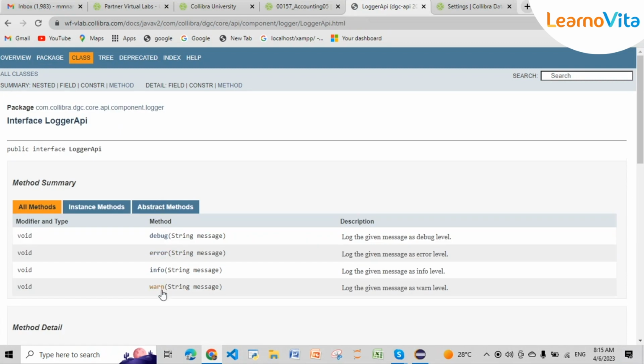We can have four types of methods in the logger API: info, like information about a particular asset, and warning, error, and debug. We are using this info in our script. Once my workflow is successfully deployed and I trigger my workflow, the info will be shown in this Collibra DGC console logs. Once we deploy the workflow, let's see how we can find this info from the logs.